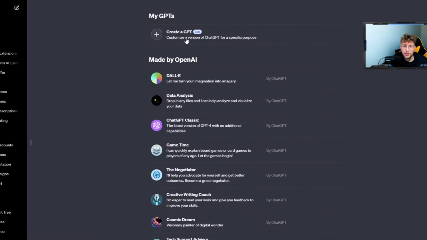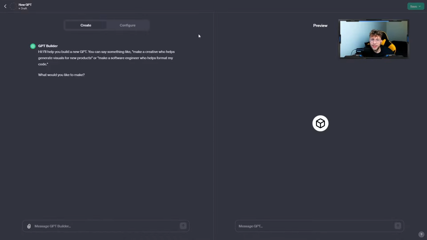Nevertheless, we'll click on create a GPT, and there we have a lot of great options. So actually we can create our GPT, configure, or just preview at the same time while we are doing this, alright? So we can adjust it to our preferences.